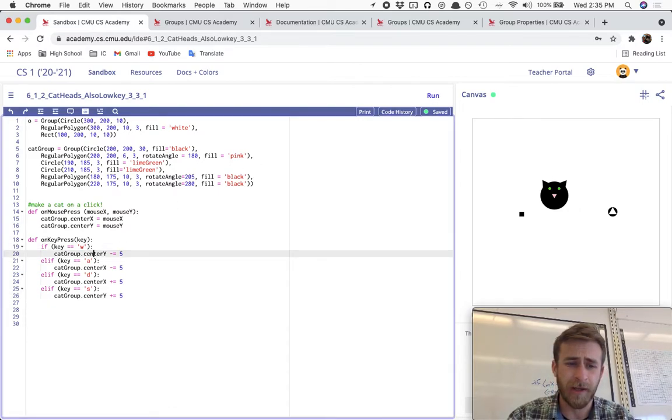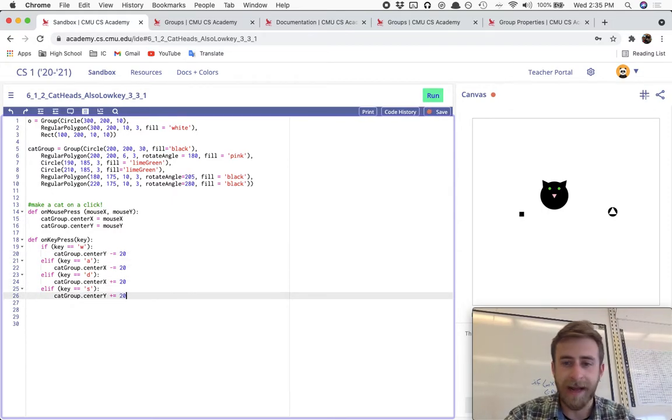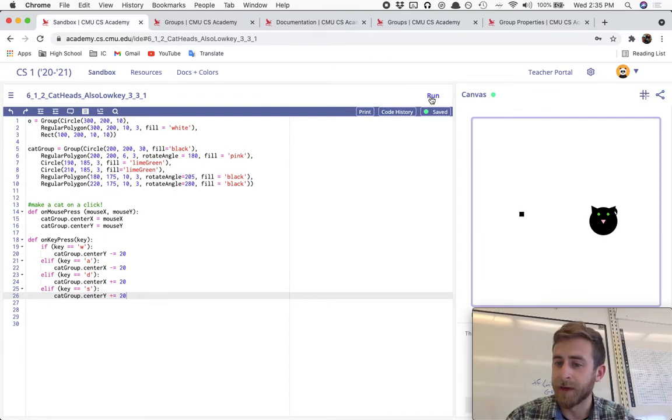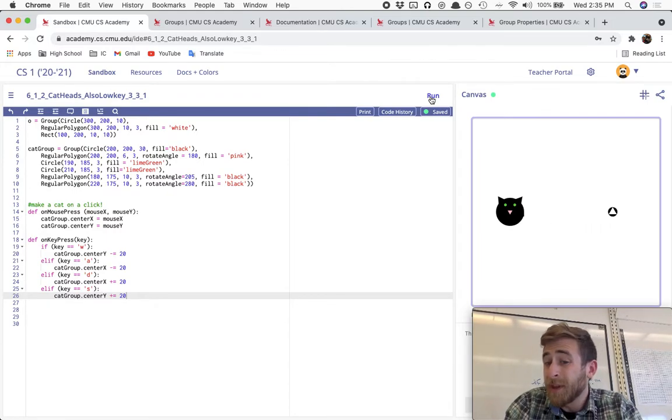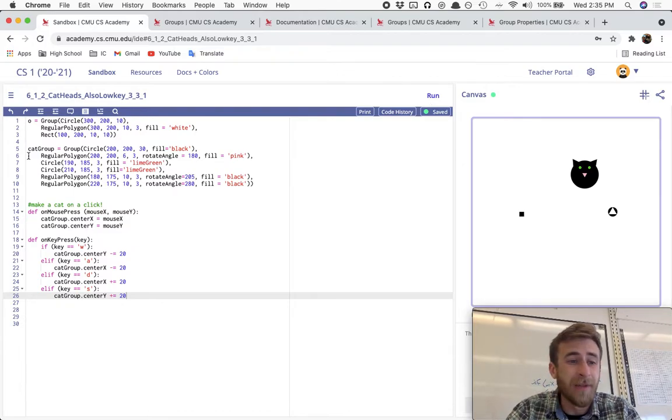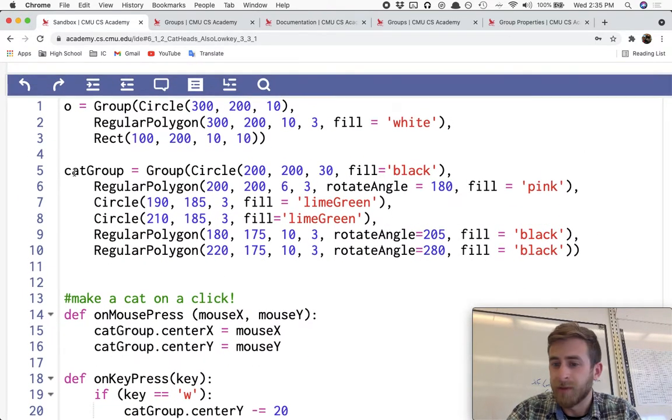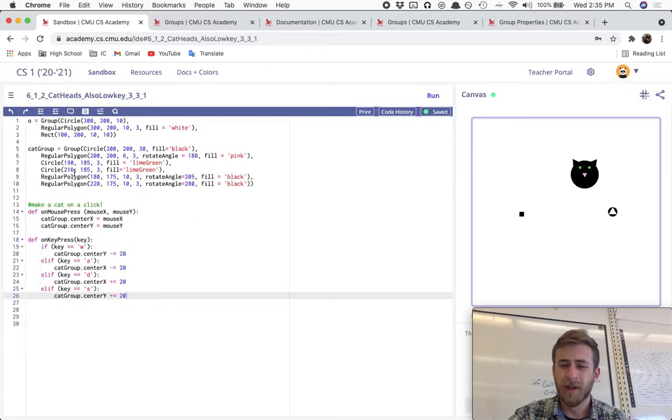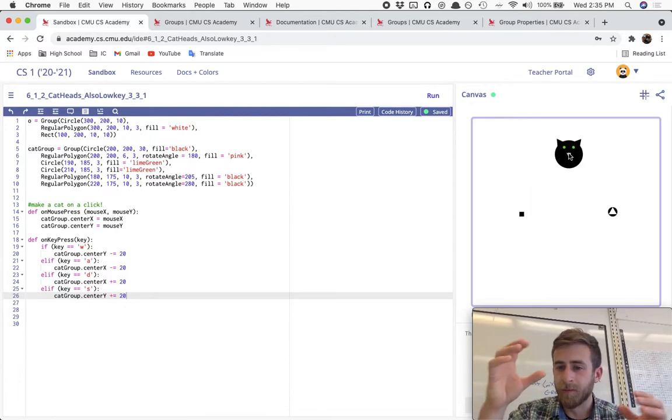Let's change these all to like 20. Boom, 20. This cat's moving now. The cat can kind of jump around the screen like that. So just to show like everything that you were doing before on objects that you stored as variables, you can do with groups. A group is just another object that's kind of a collection of these different objects inside of it. And in the next video, we're going to explore how things react to different, center X and center Y seems to be moving the center of that group.